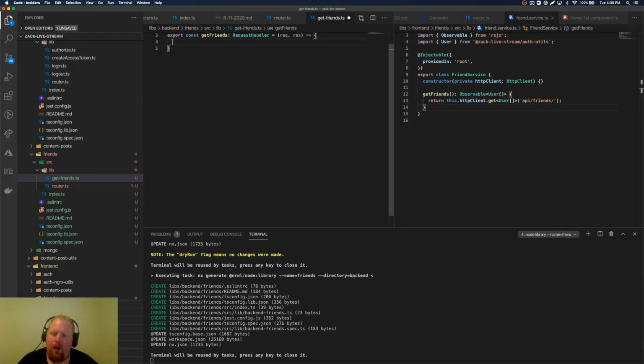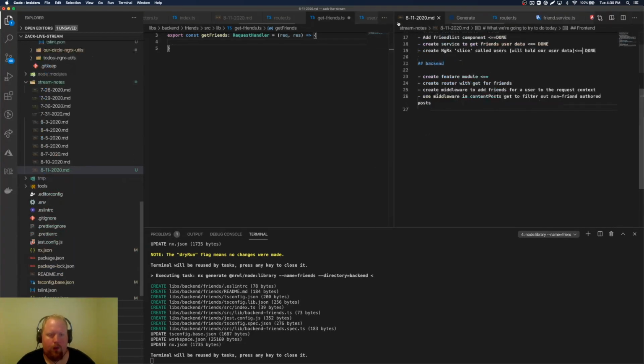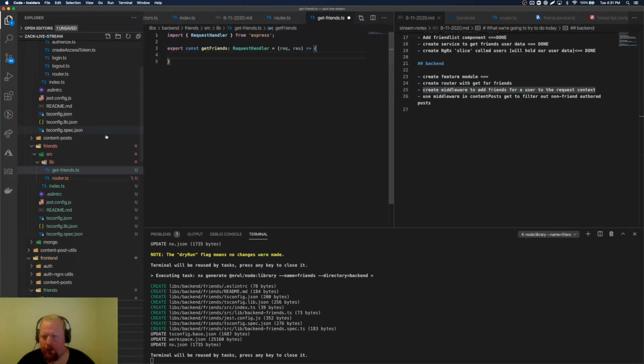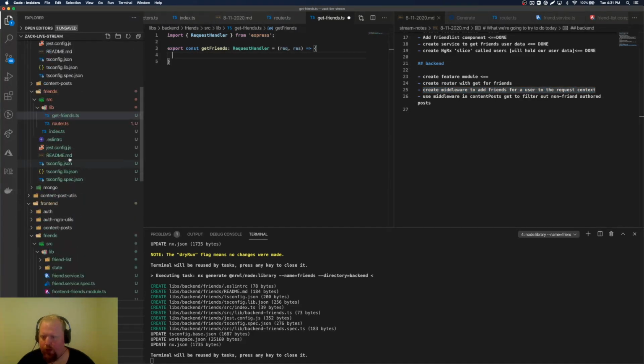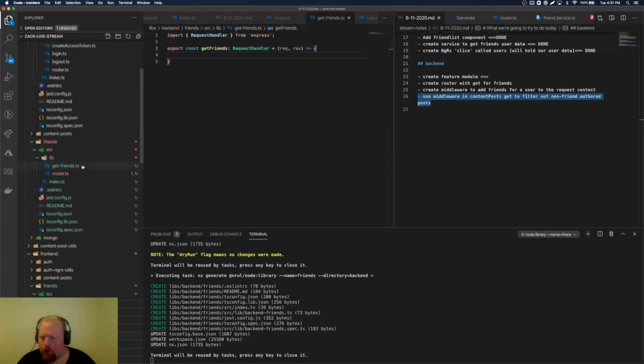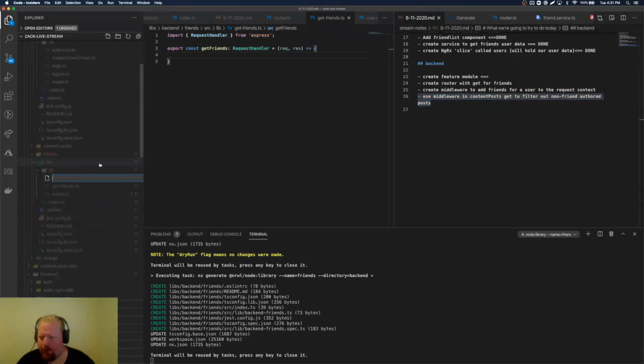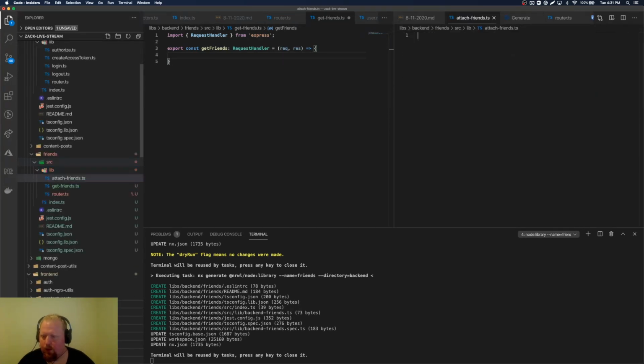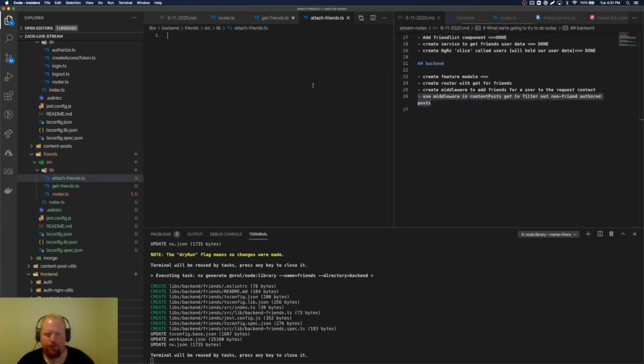I'm actually thinking, let's look at the MD file. We do need some middleware for this to add friends for user to the request context. Let's start with that, because I think we'll want to use that here as well as in the content post. So we'll make a new file. We'll call this attach friends. I think that's good.